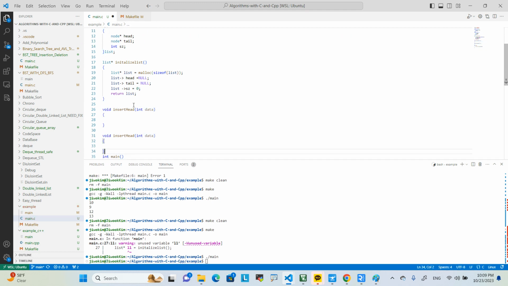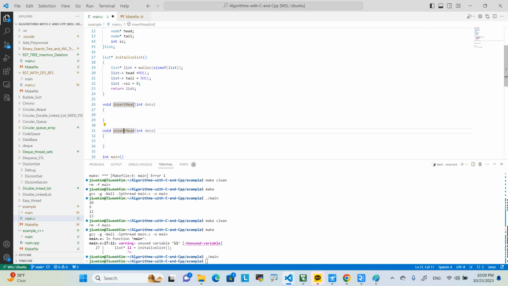And then I need insert tail, right? Since I am only considering stack for now, I'll only do insert head. And then what do I need? I need pop, right? Int pop that returns an int, and then I need this, right?